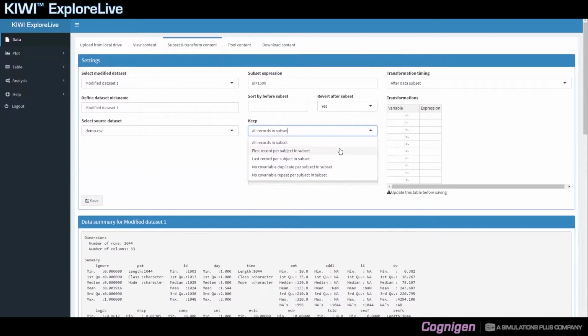filters, whether you want to keep the first record per subject, the last record, or use a combination of the subject identification variable and covariate if you want to keep only the record that without any duplicate combination of subject ID and covariable, or if you want to keep only the records that do not repeat. So to illustrate those 4 different concepts, I'm going to switch to the KIWI manual.